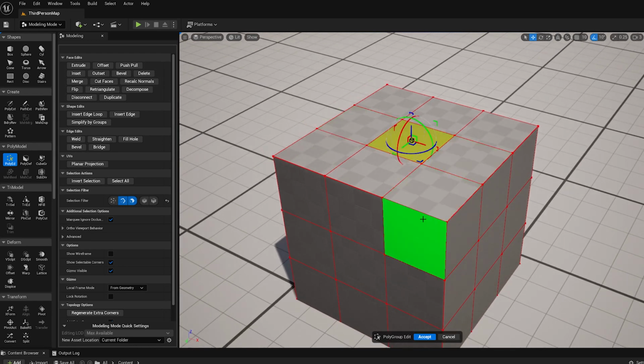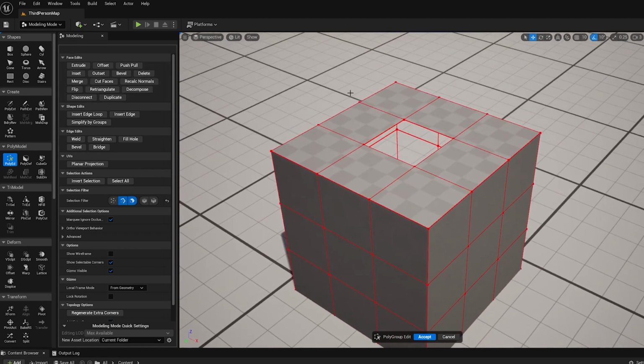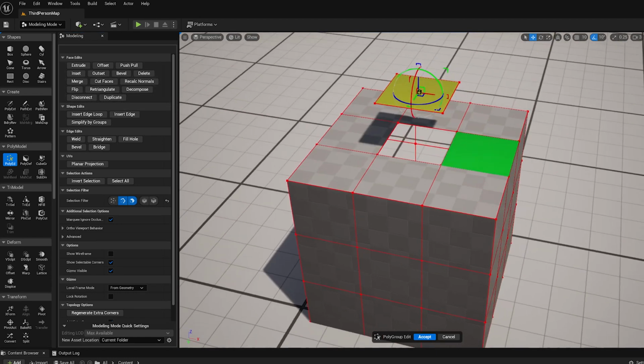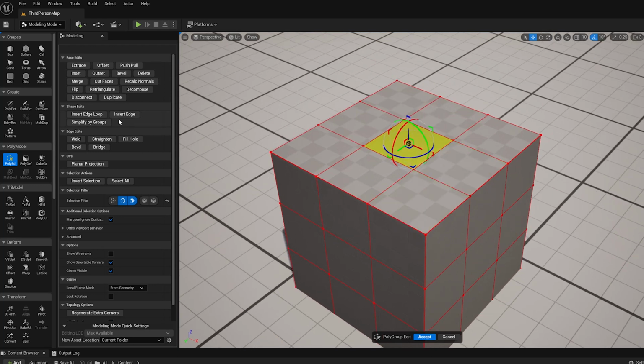Say I just want to delete that face, I can just delete it. That's what the delete operation does. Disconnect here, it doesn't appear to do anything, but now if I move that face, you see it's not connected anymore. So disconnect essentially unstitches whatever you have selected.